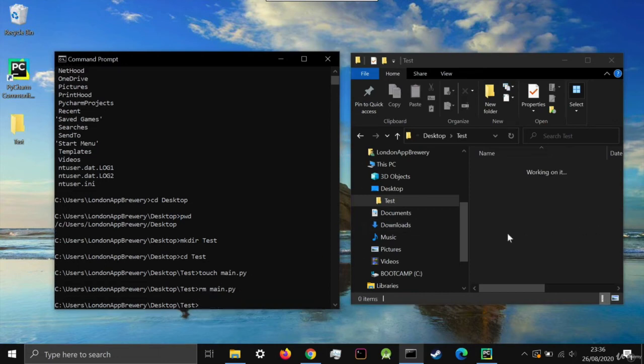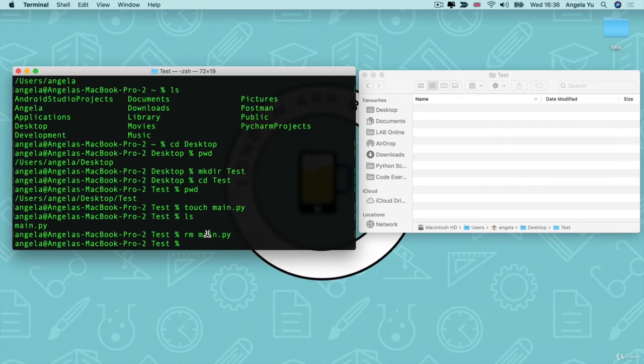Now, what if I want to delete the test folder? Firstly, I have to navigate one step up. I can't delete the test folder while I'm inside the test folder. I have to go one step up, which is the desktop folder. Now, of course, I could say cd into the full path, which is /users/Angela/desktop. Now, this would work, but this is really wordy.